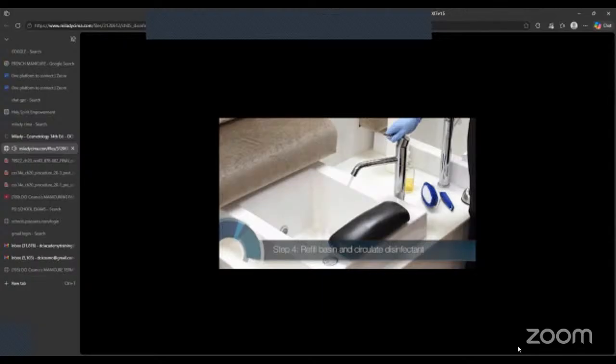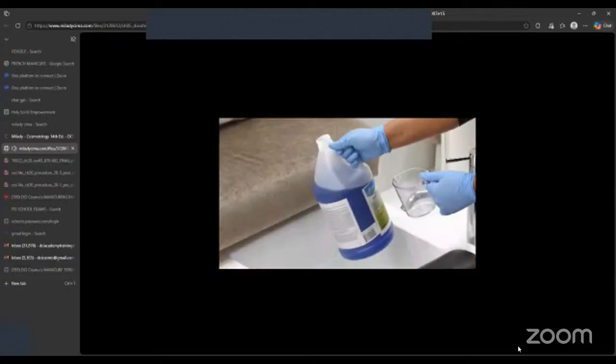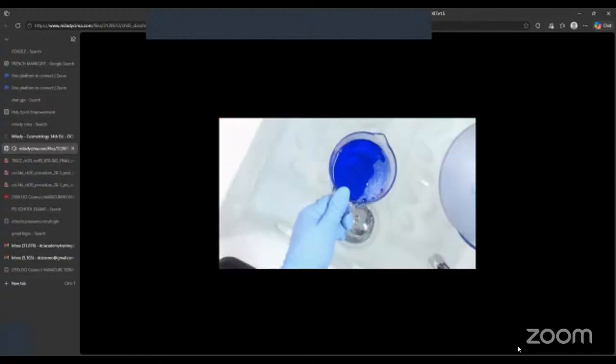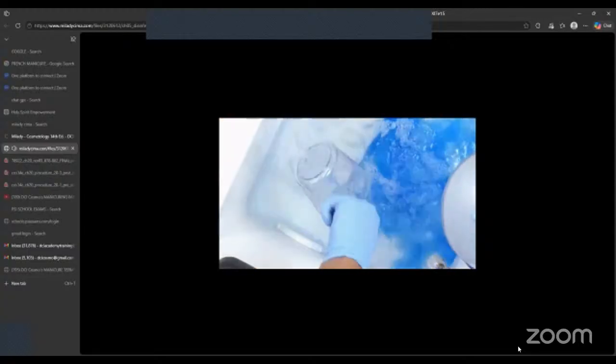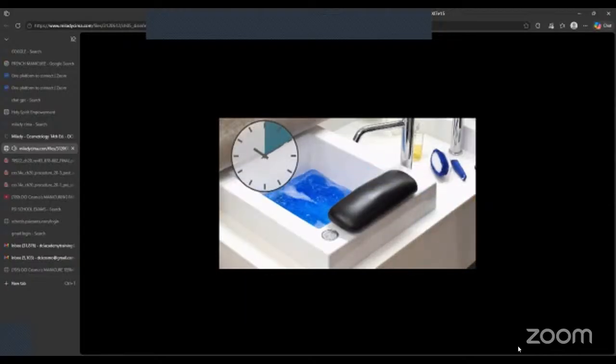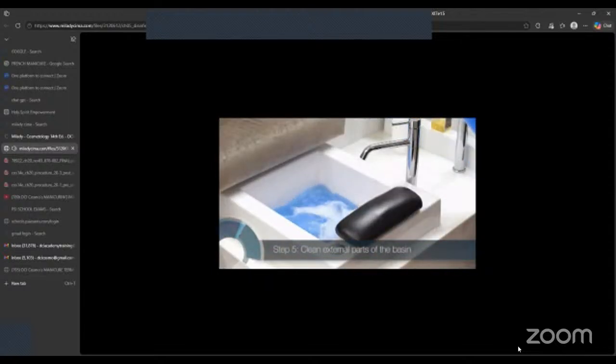Refill the basin with clean water. If the basin has jets, be sure to put enough water in to cover the jets. Measure the correct amount of EPA-registered hospital disinfectant and add it to the water in the basin. Circulate the disinfectant through the basin for 10 minutes, or the length of time indicated on the product label. Set a timer to keep track of the time. Clean and disinfect all external parts and surfaces of the basin.